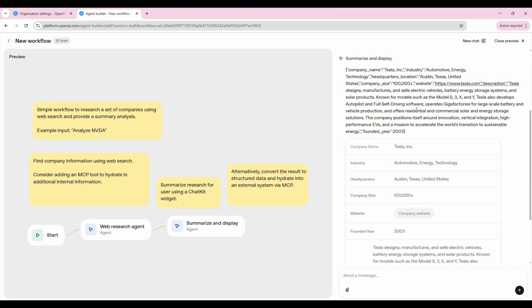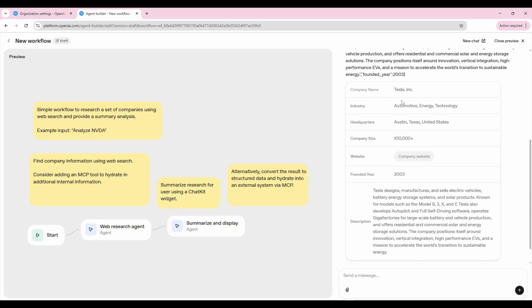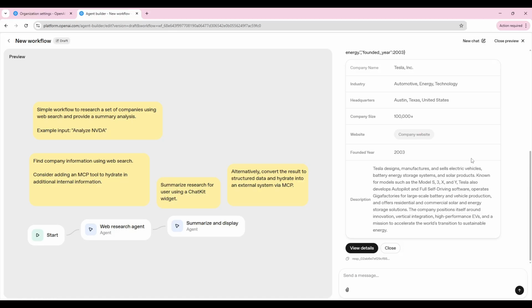We can see the raw data here, and then we can see it's been displayed in a more friendly readable format here. So we can see company name Tesla, industry automotive energy technology, headquarters Austin, Texas, company size, website, year founded, and then a description of the business. So there's a real working example of an agent built in Agent Builder.